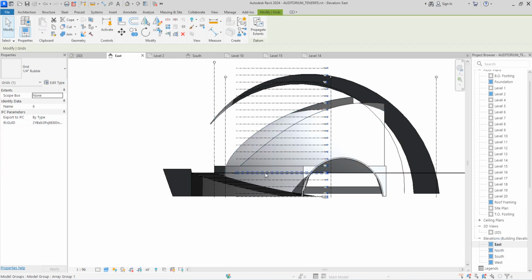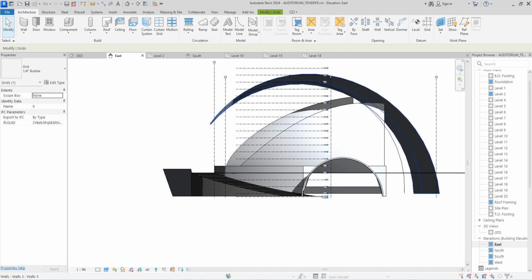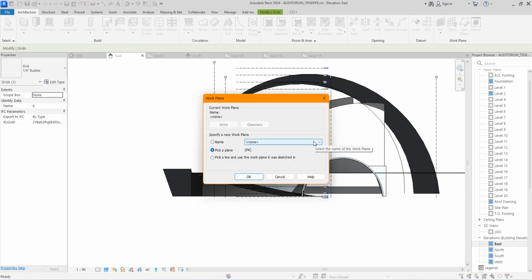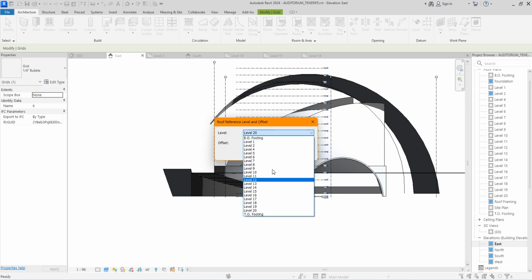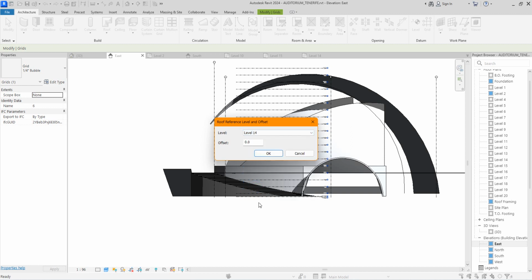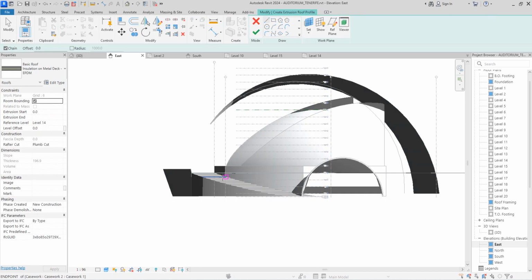So this is my work plane. I'm going to use grid 6 as my work plane, but this one is a reference point. Now let me go back here and say Architecture. From Architecture, we select roof by extrusion. Now I'm going to use grid line 6 as my work plane. Click OK and say OK. For the roof reference level, I'm going to use level 14, because I cannot use 20 as it's too high. So I have to look at the middle point. Level 14 will be a good level to pick from, which is the middle level, as already indicated.